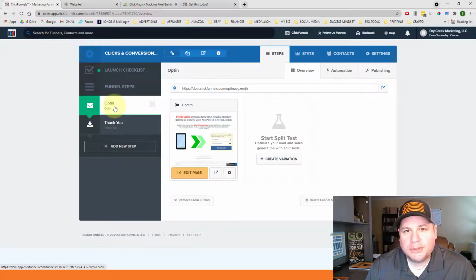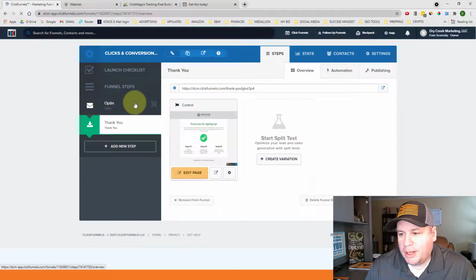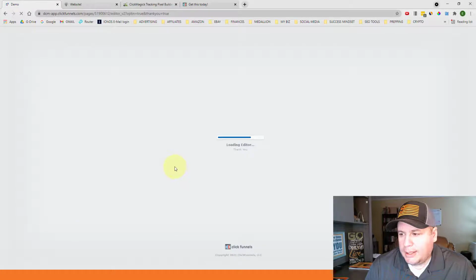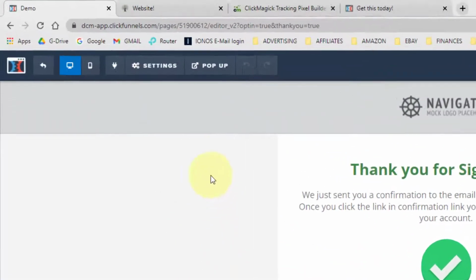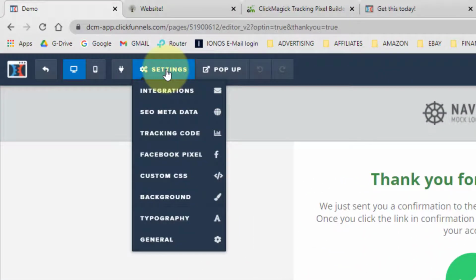So again, the conversion tracking pixel needs to go on the thank you page, because after somebody opts in and hits submit, they're going to get redirected to this page, and that's when the pixel will fire and trigger that conversion. So I need to select the thank you page here, click on Edit Page, and then once I'm in the editor for the thank you page, I come up here to the left and click on Settings, and then choose Tracking Code.